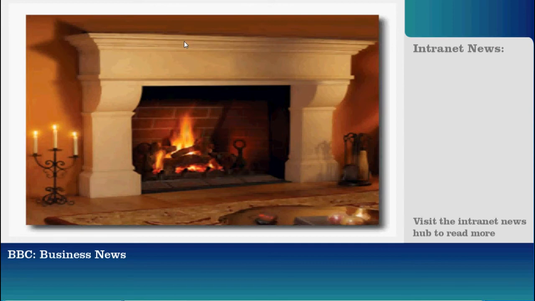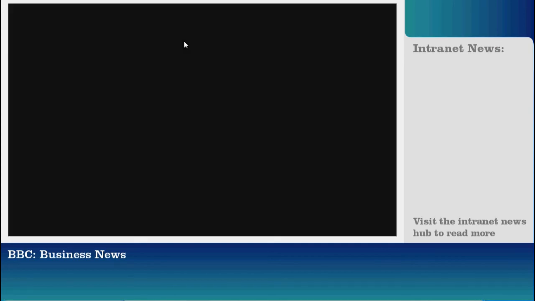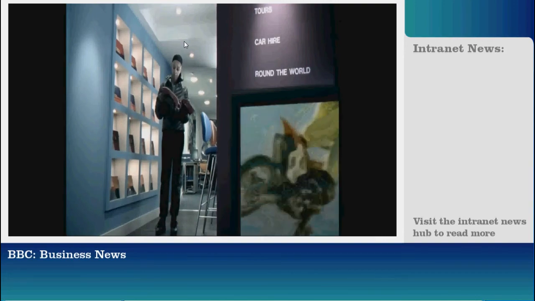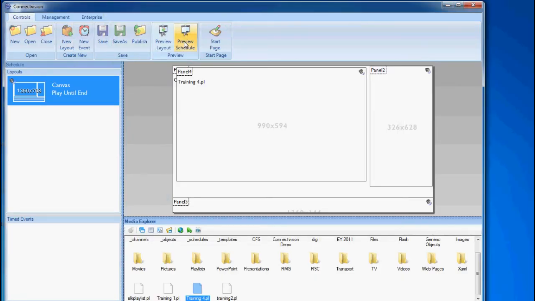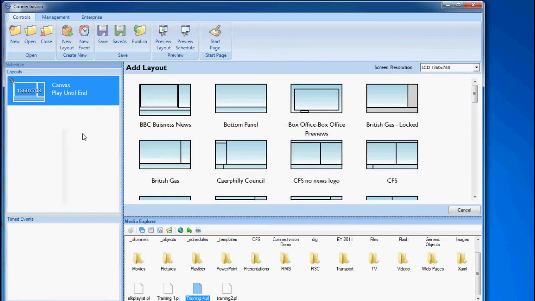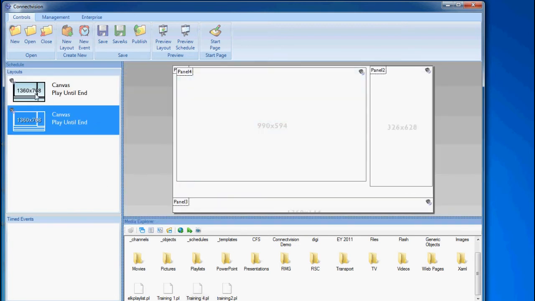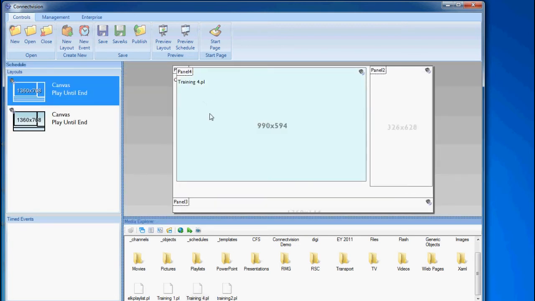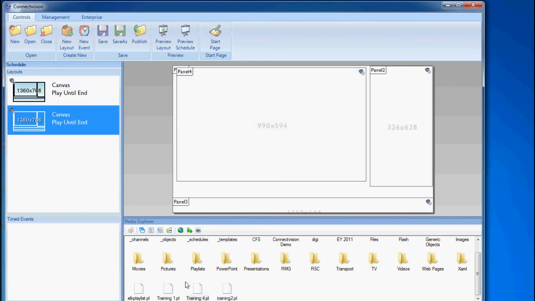So that's it for playlists, and this is very, very useful when you have a number of teams contributing to the same schedules. For example, it'd be quite easy to add another layout here. So the first one would be using this Training 4 playlist, so it could be national. The second part could be using another playlist. This is the Training 1 playlist, very similar.